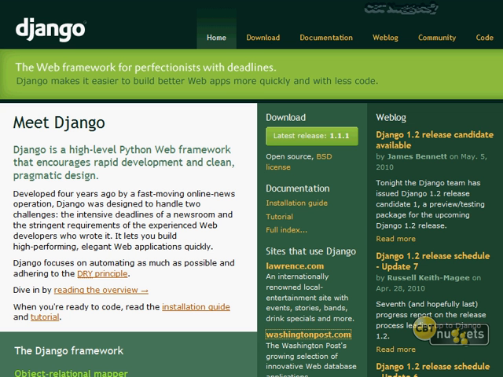I'm now going to take you on a brief tour of each of those 5 web framework websites and then show you a representative example of a site that was built by using that framework.